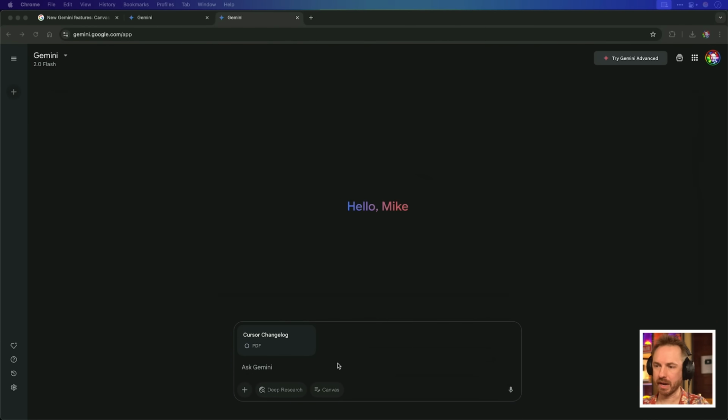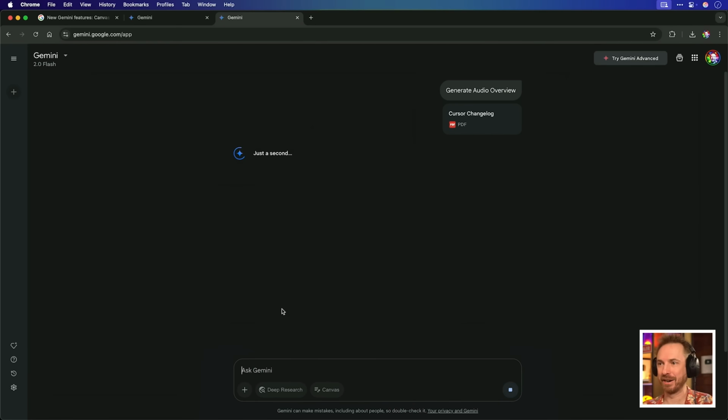Another cool feature of Gemini, I can drag and drop files like the Cursor changelog, for instance. That's a PDF document there. And I get Generate Audio Overview, which is pretty cool. That's a NotebookLM-style feature.